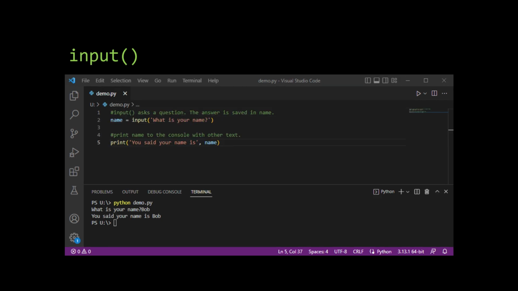Now I want to get a little more complicated. I also get a function from Python called input. Whenever I said print, I'm able to make statements. So, for example, I said hello a minute ago. You can see on line 5, I print, you said your name is, and then I give it a variable name. So I'm making a statement again.